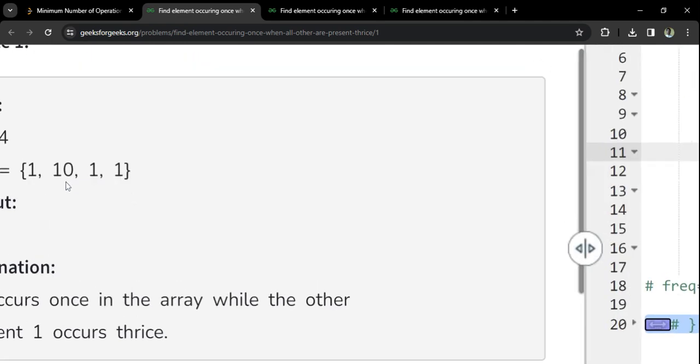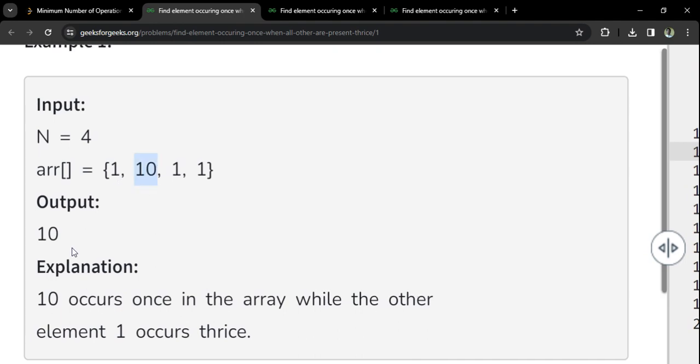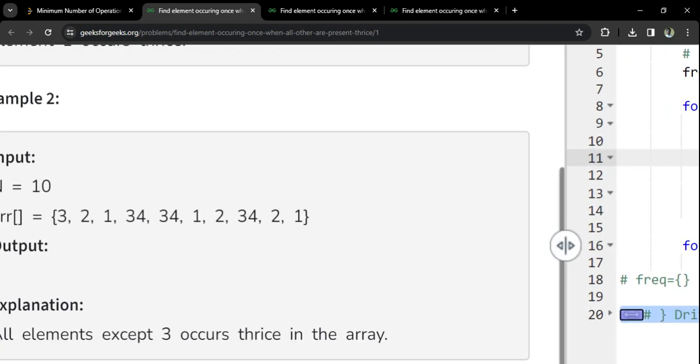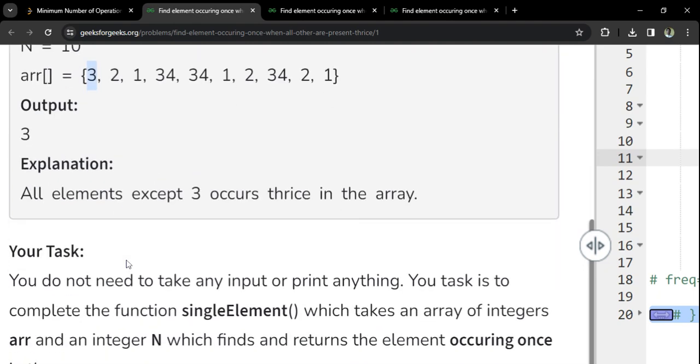If you see the example, we can see that 1 is appearing thrice, but only 10 is appearing once, so we have to return 10 as the output. The question is very simple to understand. In the second example, 34 is appearing three times. 1 is also appearing three times, here, in the middle, and in the last. 2 is also appearing three times. Only one element appears once, which is 3, so we have to return 3 as the output.